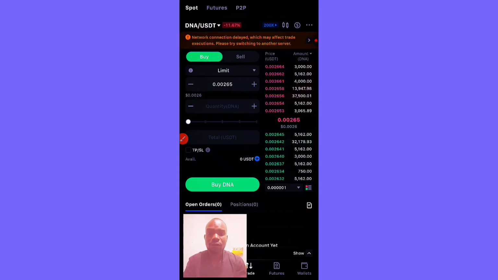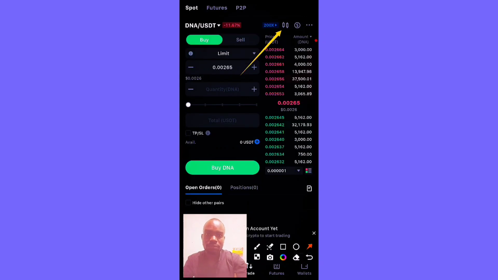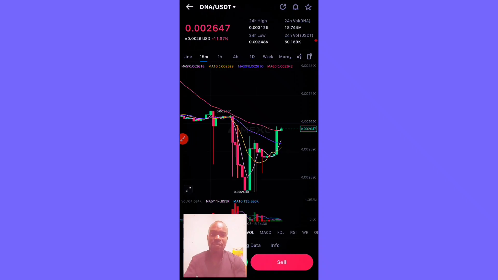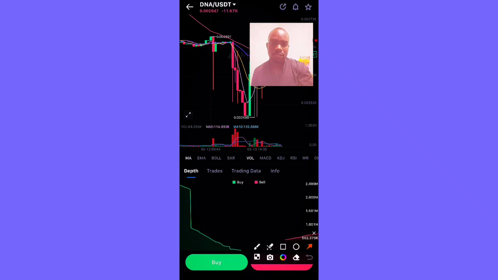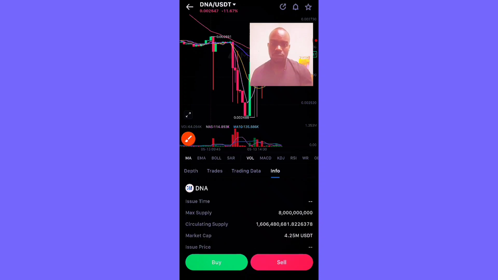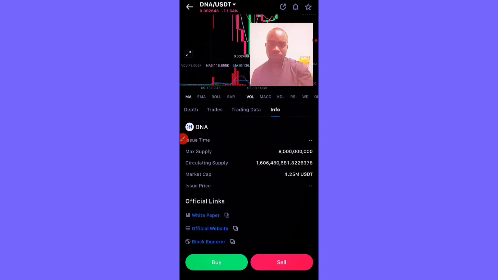I want to find info about this DNA. So you can see the candlestick icon here. I'll just click there in order to find info about this DNA. When I click it, now you can see the price, that is the graph. What's really important for me right now is to go under the info to see what this DNA is all about. So you can see here there's the issue time, max supply, circulating supply, market cap is 4.25 million, and then the issue price is blank.